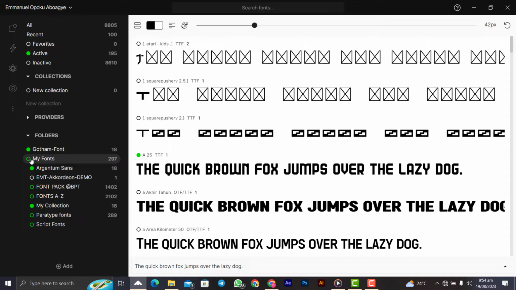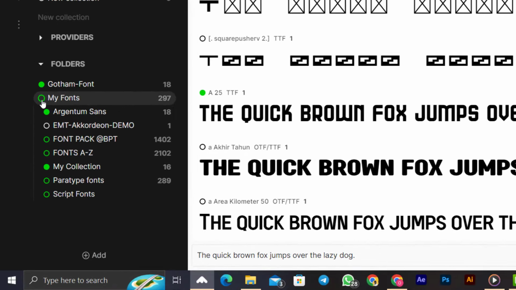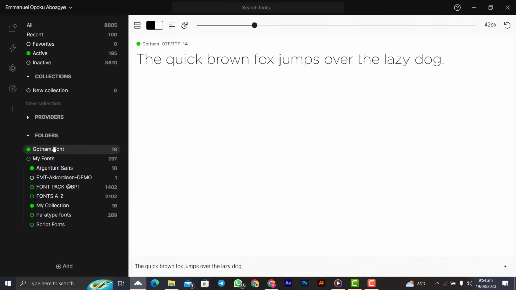When you want to activate, let's say, the entire folder, you click on the circle behind it. The green circle means that inside the folder, there are some fonts that I have activated, but not all of them. So it is a partial activation of the fonts. For the Gotham font, I have activated all of them, so it has a filled circle. For My Fonts, I have activated some of the fonts inside, so it has a partially filled circle.